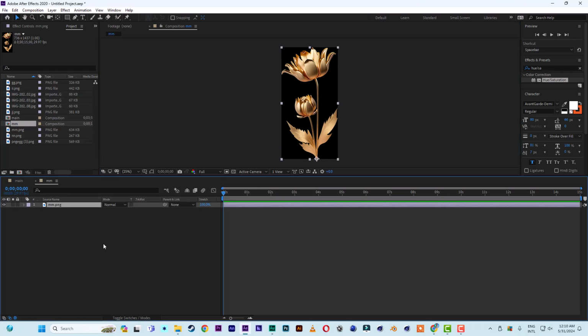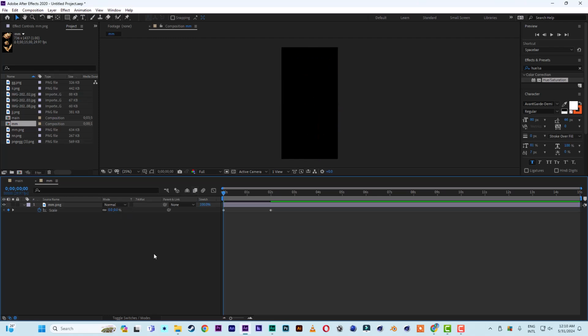Okay, so now that we have our anchor points at the bottom of the flower, we are just going to use scale to animate this. So hit S for scale. Then bring the timeline to something like 2 seconds, then set an ending key. Then bring the timeline backwards again, then set the scale to something like 0. Okay, so you have something like this.